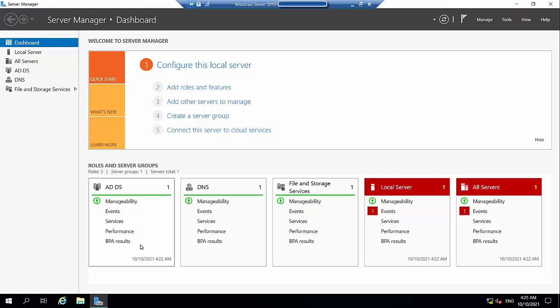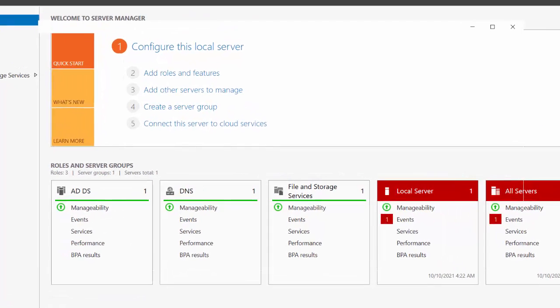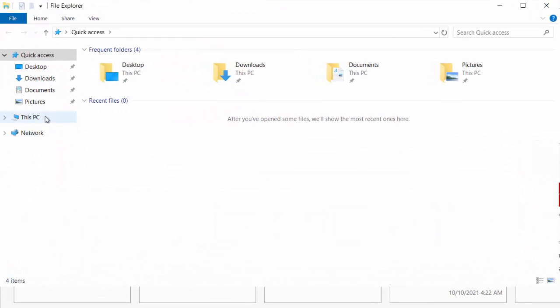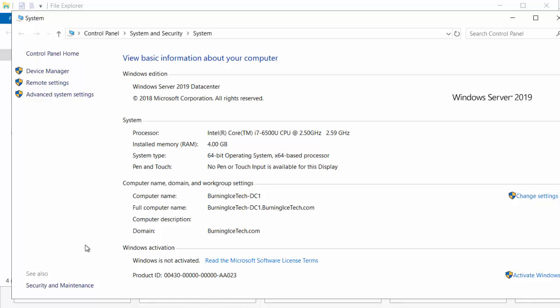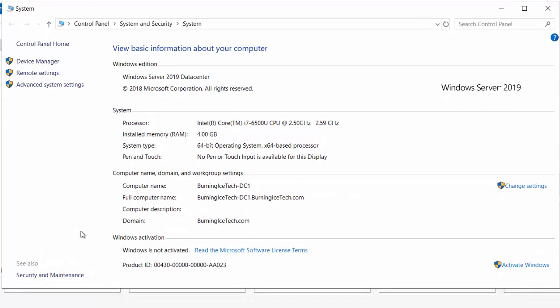Now, just to show you, before we end things, that this machine is actually joined to the domain, I'm going to go here to Explorer, right click on this PC, Properties, and there we have it. So you can see here it would normally say workgroup, and the workgroup's default name would probably be WORKGROUP. Now it doesn't say workgroup, it says domain, and it says it's been joined to Burning Ice Tech.